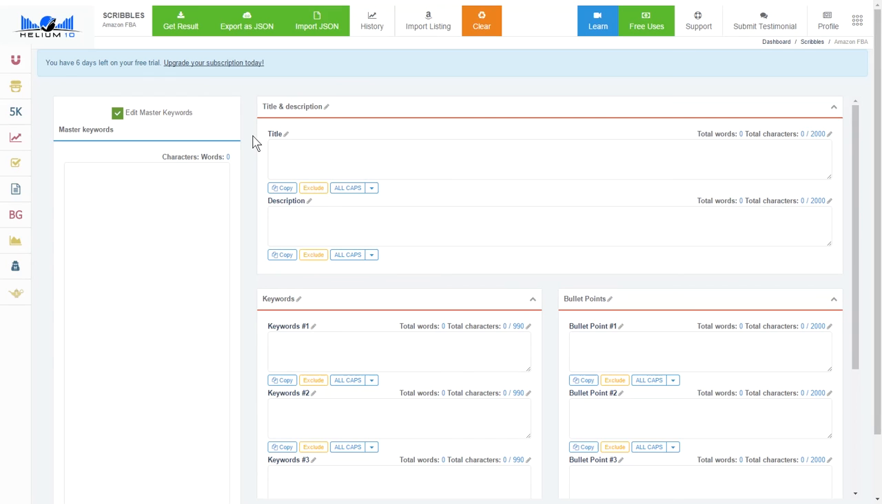This one's called Scribbles. It's the listing optimizer tool. And what this does is it allows you to write the listing and write it within all the character limits. See how many words are in each part of your listing really easily, and remove any duplicates super, super easily.